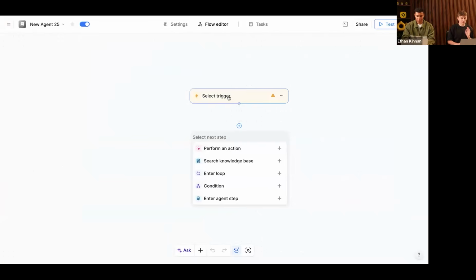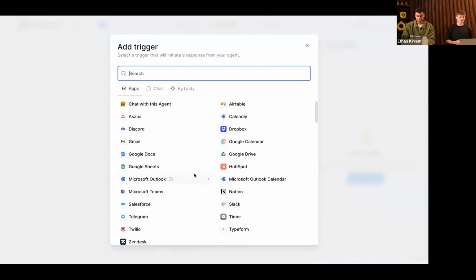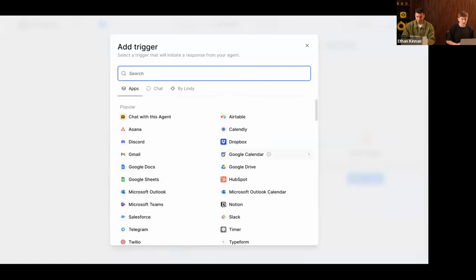So if you go ahead and click on this select trigger, you're going to have this action modal pop up right here. And so within this action modal picker, or in this case, we're picking our trigger, you'll see we have thousands of integrations, thousands of tools. So odds are if you use a tool, it integrates with Lindy and you can use it within the platform. So there's really infinite possibilities here. It's pretty powerful. But I'm going to go ahead and click on Google Calendar.